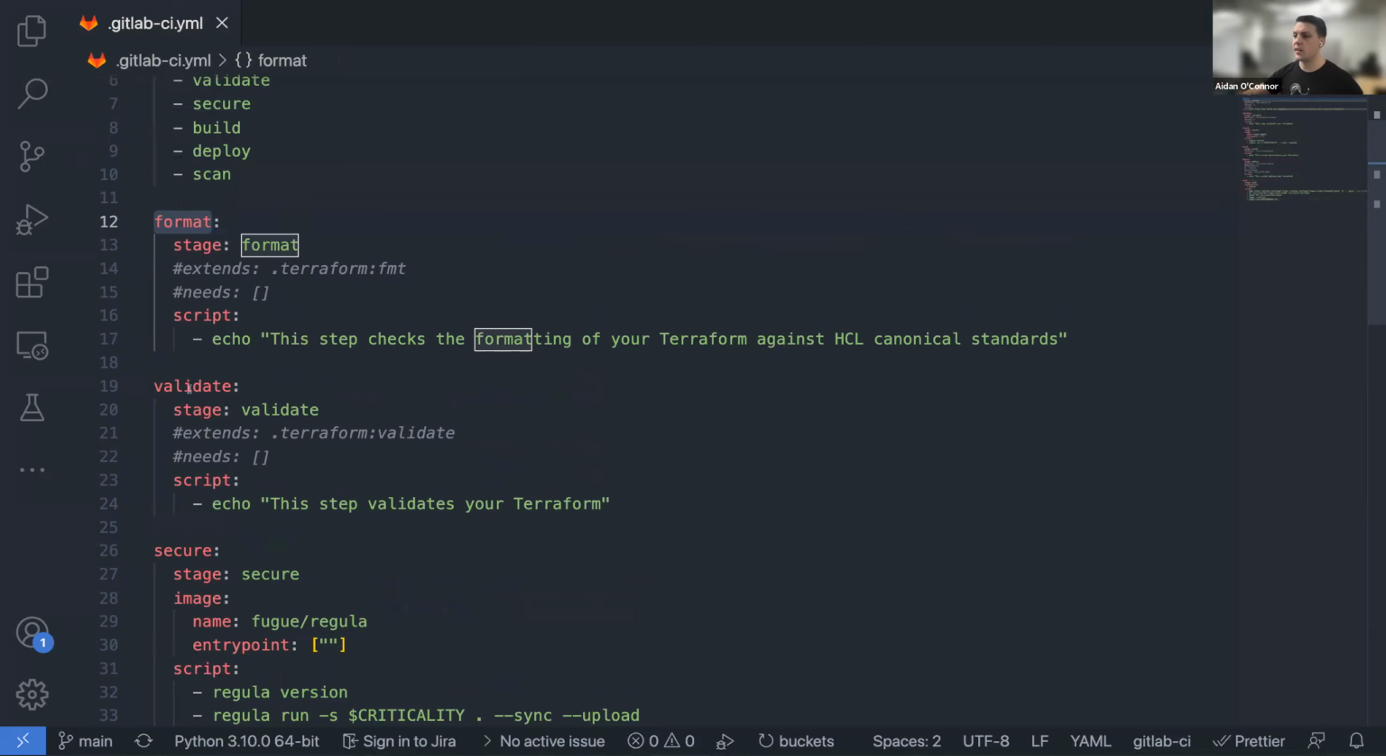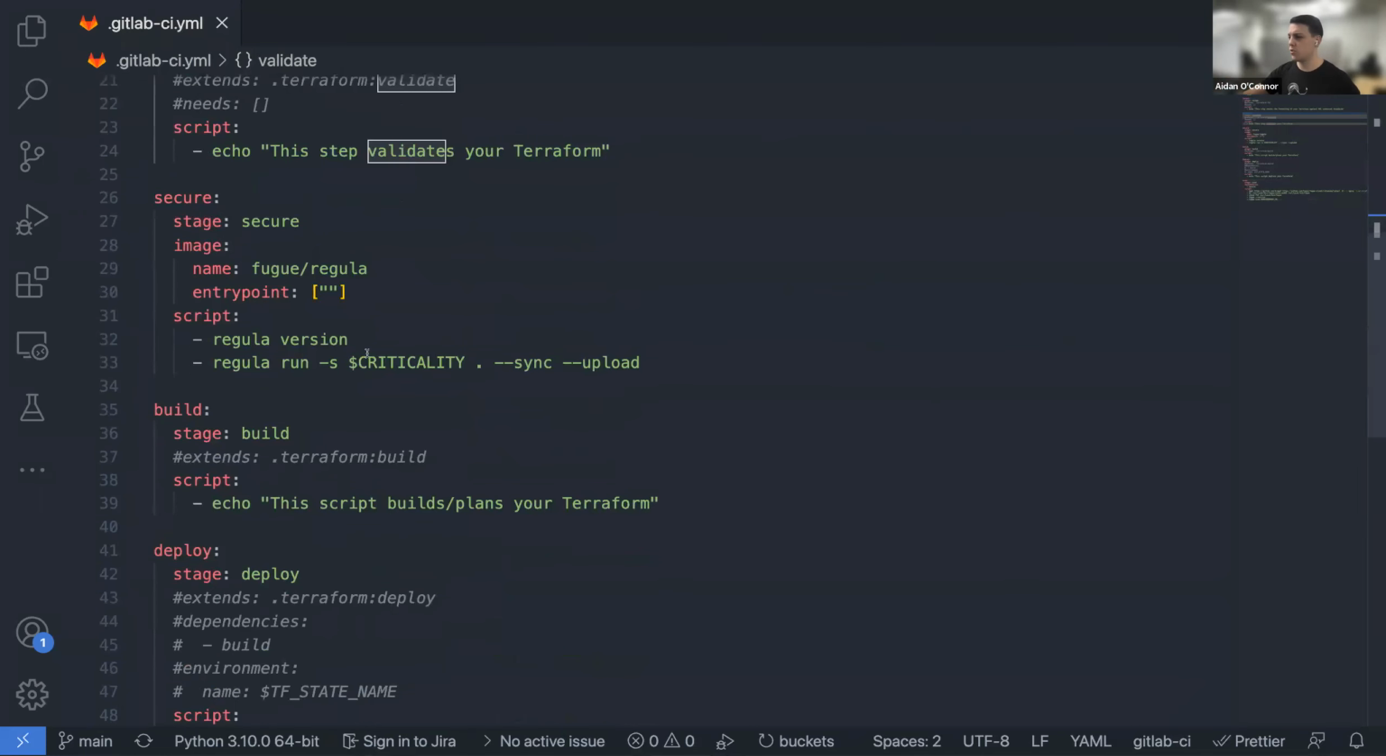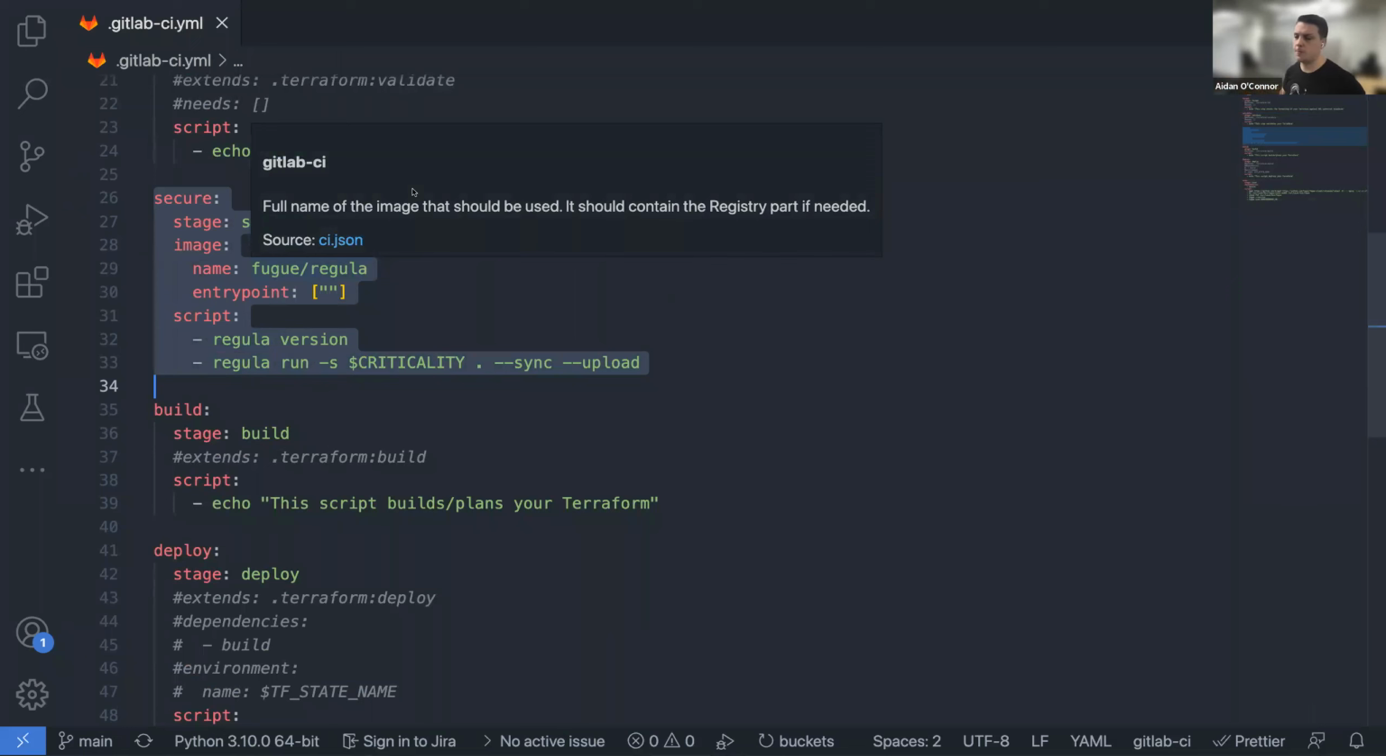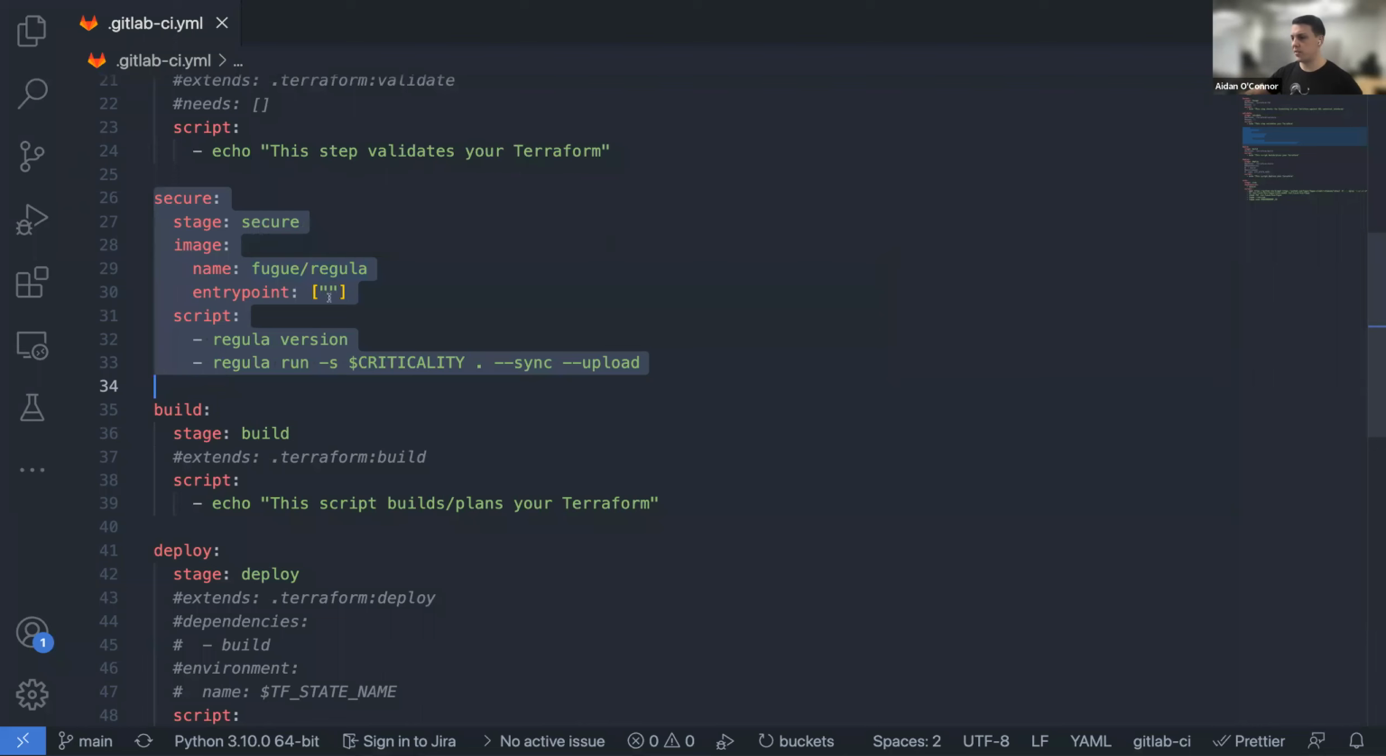So Terraform formatting, Terraform validating, and then here's where we get to securing our IaC, right? So it uses the Fugue Regula image, and you have to declare the entry point, and then it declares a Regula version. I've set it up to do that so that if I ever have a failure in my pipeline, I can go back and check and make sure that we're using the latest version of Regula. And then I execute regula run, and then you'll see a couple of things after that. So let's break this down.